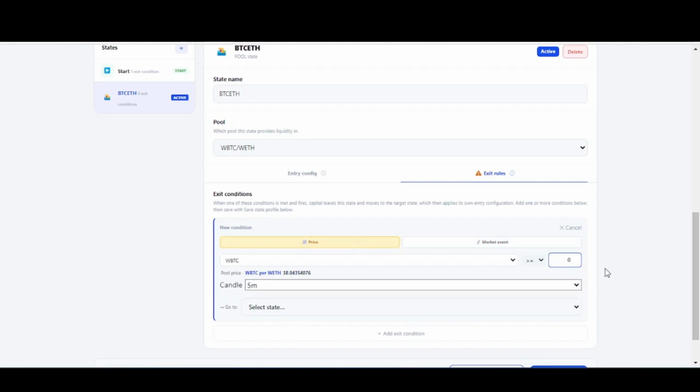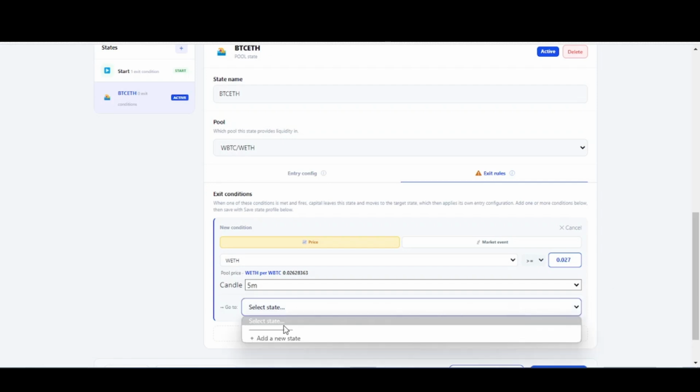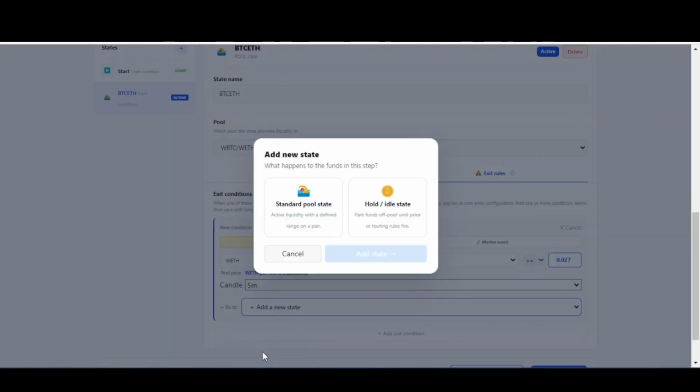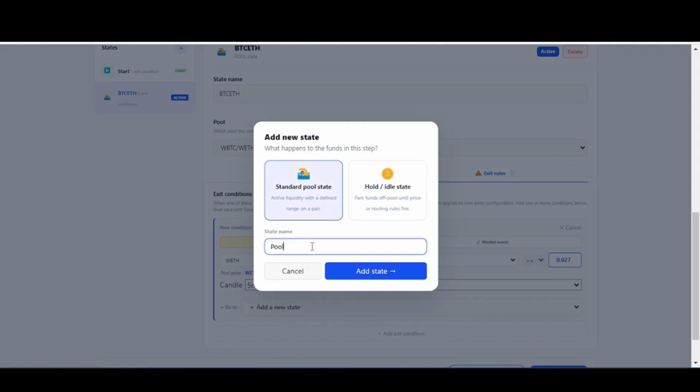I will now configure the price at which I want this exit condition to act on. Next, choose where you want the funds to move after this condition is triggered. Since we do not have another state yet, we will create one now. I will add another pool state and name it BTC USDC topside.